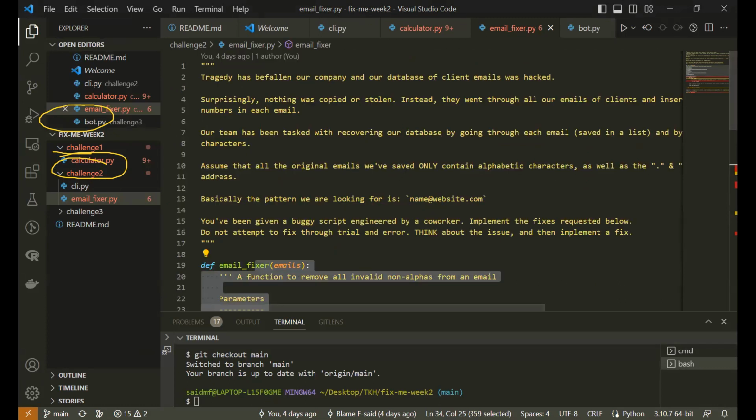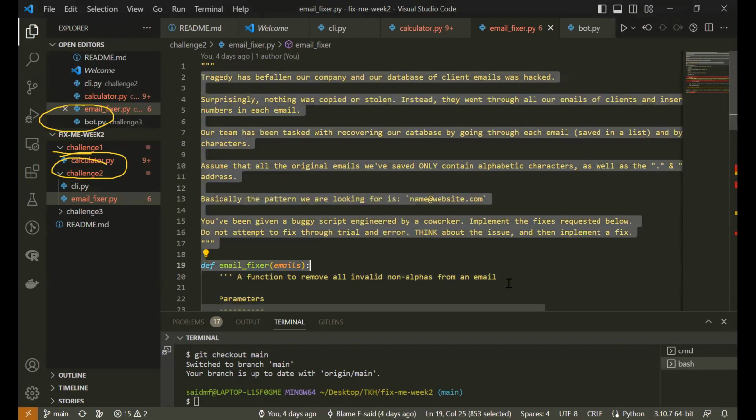All right, so let's go ahead and take a look at this description before we take a look at our 5 concepts. Tragedy has befallen our company and our database of client emails was hacked. Surprisingly, nothing was copied or stolen. Doubtful. Instead, they went through all of our client emails and inserted random characters into each email. So this is a very strange hack. They really didn't profit off of this. They basically just made our jobs harder, kind of like a silly hack.